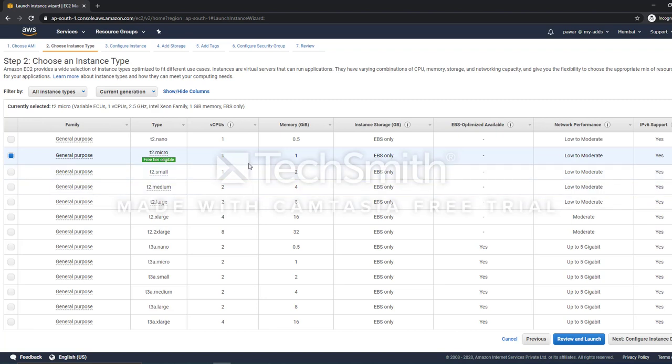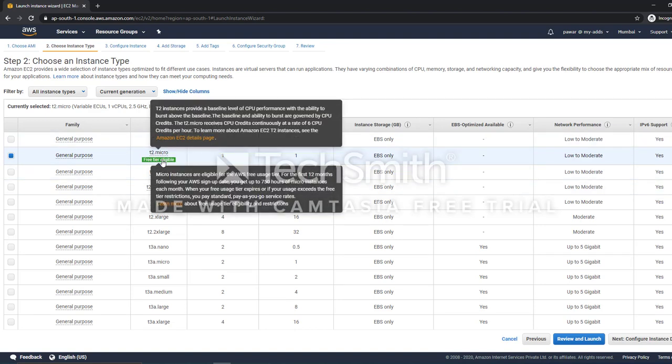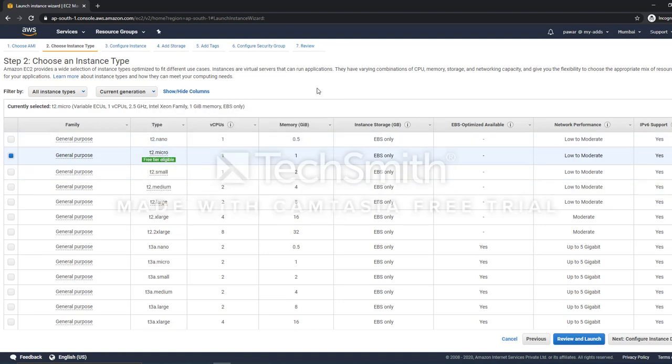Now it's the instance type. What instance type do you need for your instance? The instance type is nothing but how much CPU and memory resource you want to allocate. Right now for this demo, I am going to select T2 micro. This is free tier eligible. If your requirement is to have 4 GB RAM or 8 GB RAM, then you can go ahead and select that. I'm going to select this for this demo.